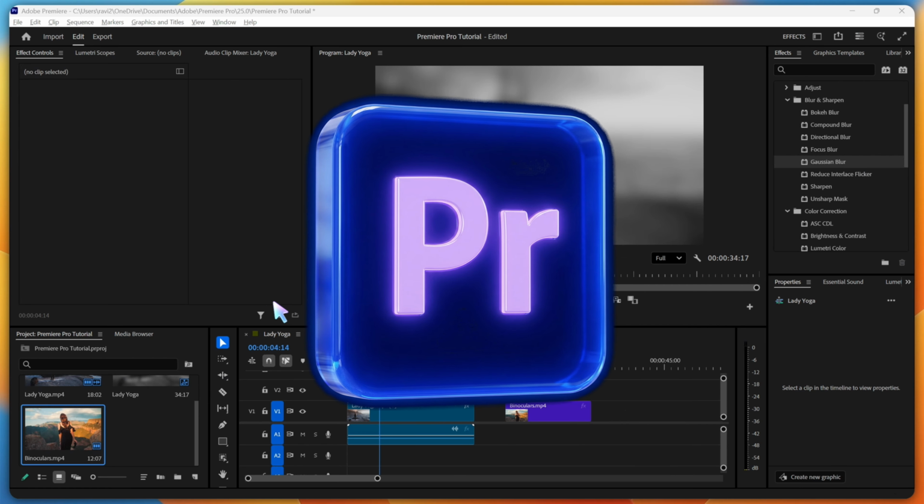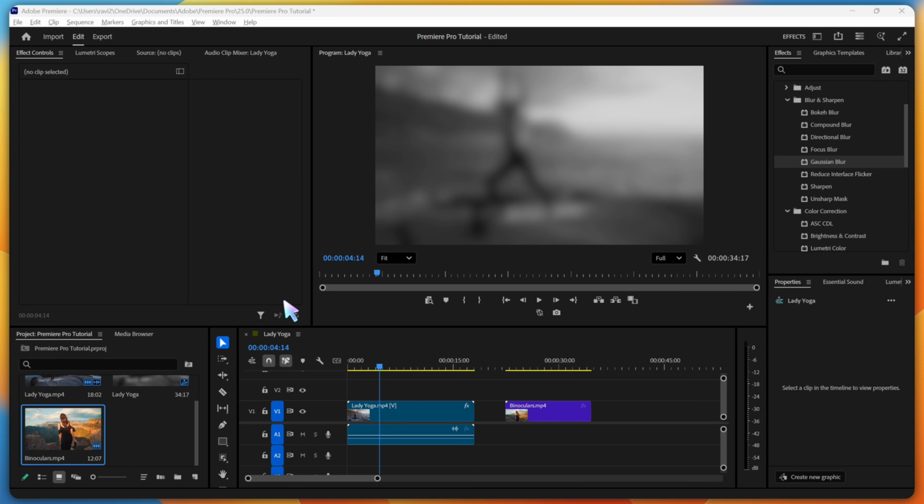In this Adobe Premiere Pro tutorial, we're going to learn how to copy and paste effects between clips, which means transferring the same effect settings from one clip to another quickly and efficiently. This is extremely useful when you've applied blur, color correction, motion changes, or audio effects to one clip and want the exact same adjustments on other clips.